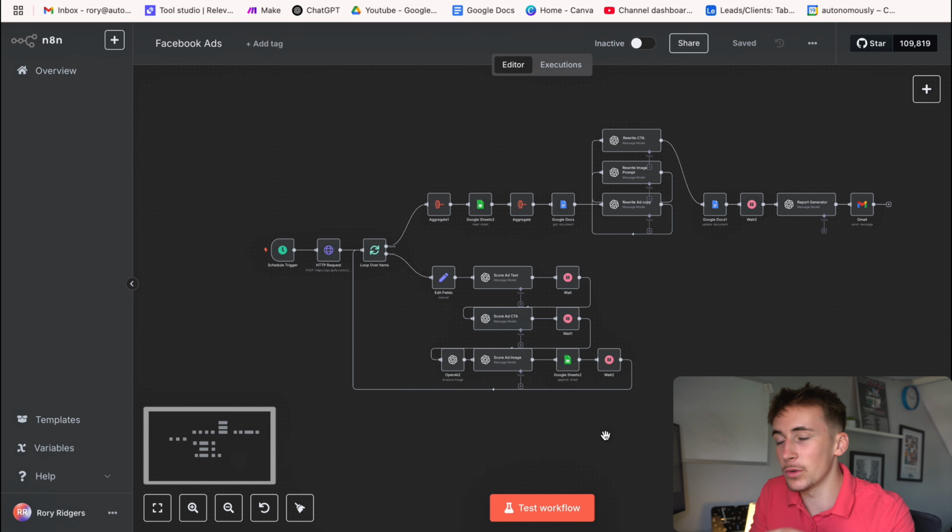And basically what we're doing with this system is we are scraping all of our competitors' ads, doing an analysis on the ad copy, the ad image, and also the ad call to action. And then we're using the system to rewrite our own ad copy, ad CTA, and ad image prompt based on the ones that we think we scraped that are actually any good. So if that didn't make any sense, I'm going to give you a brief overview of the system so you can see exactly what I'm talking about.